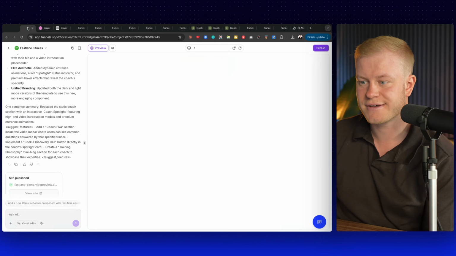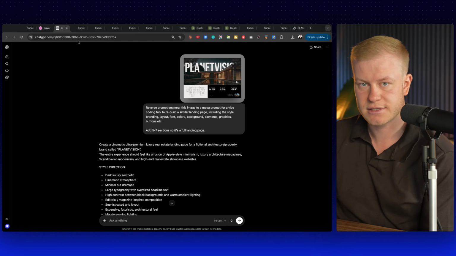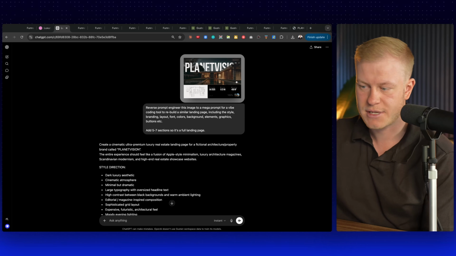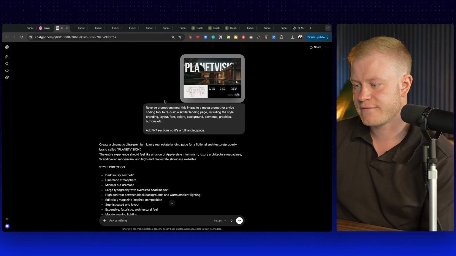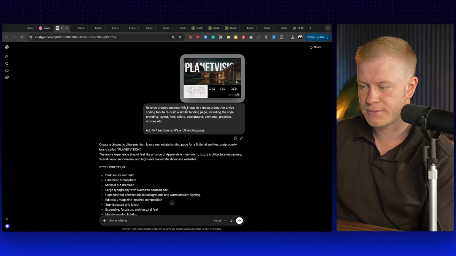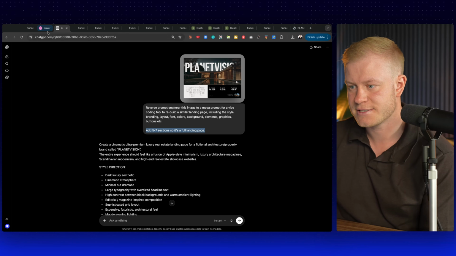You can also just go into High Level and say copy this image and build out this section, and then build the rest of the page and add animations and scroll effects and hover effects. But I said reverse prompt engineer this image to a mega prompt for a vibe coding tool to rebuild a similar landing page, including the style, branding, layout, font, colors, background, elements, graphics, buttons, etc. Add 5 to 7 sections so it's a full landing page.